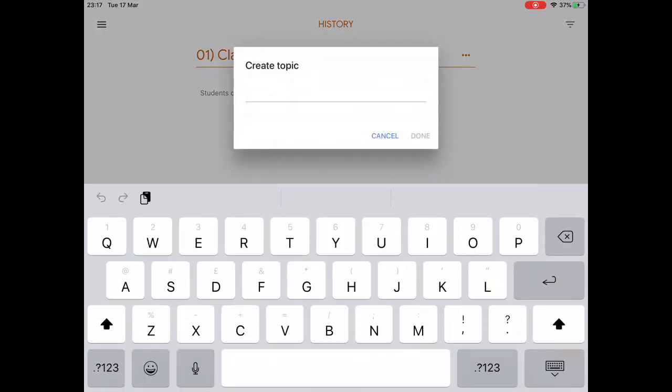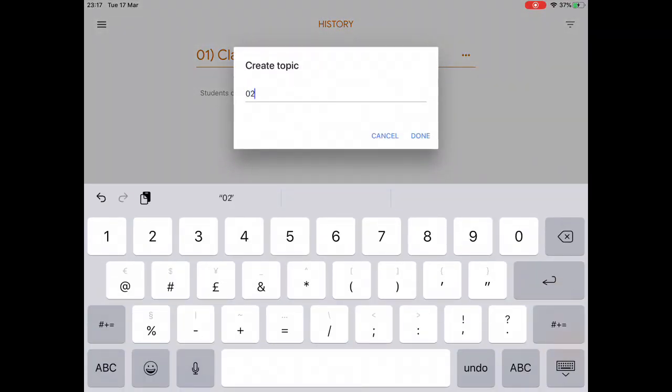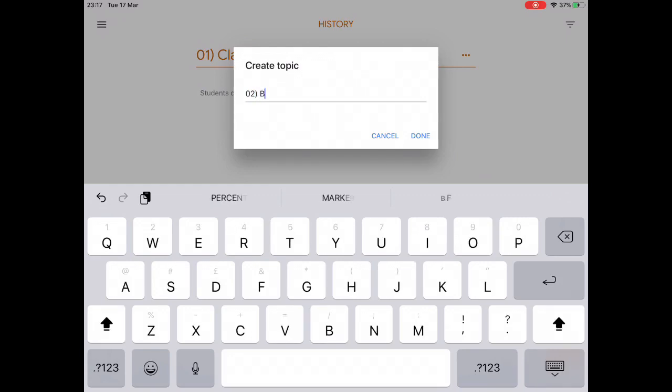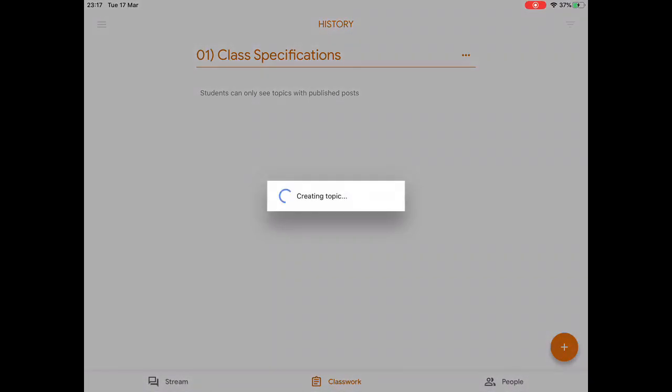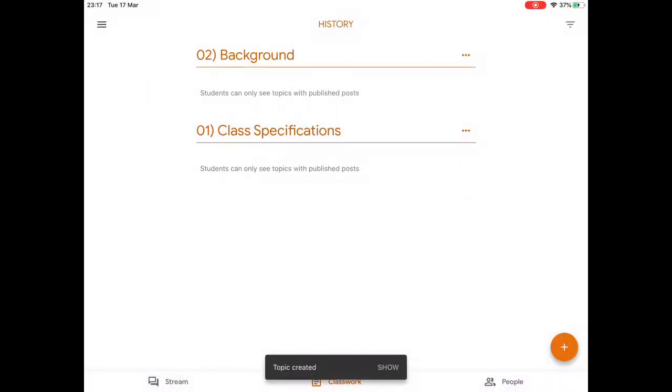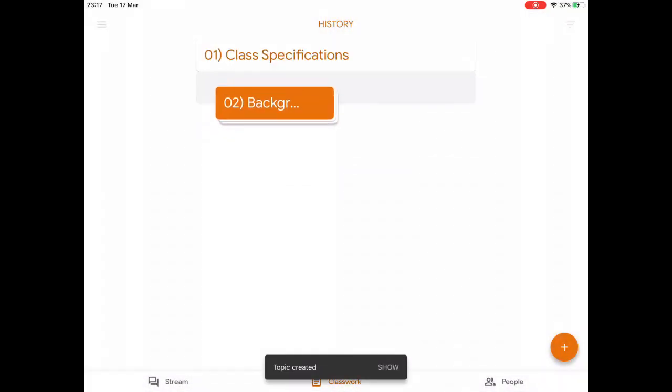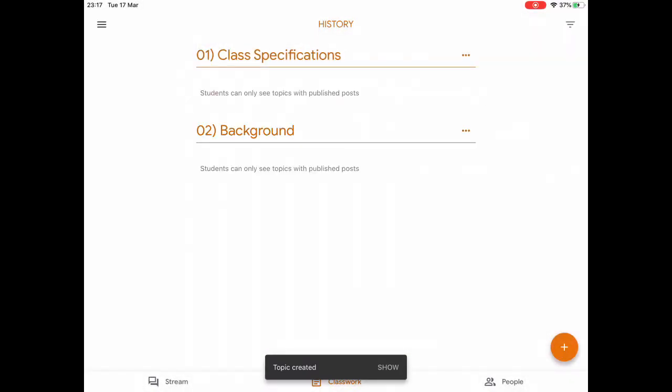Next then, if we go to another one, let's go for background. It's the background of the course, so we're going to put that in. You'll see the way it goes to the top. All you need to do is hold your finger down on that and slide it down to where you want it, so it's all in order.